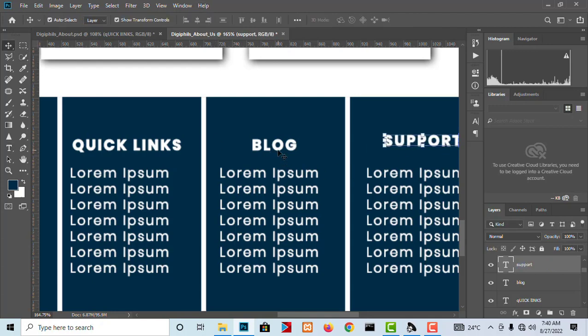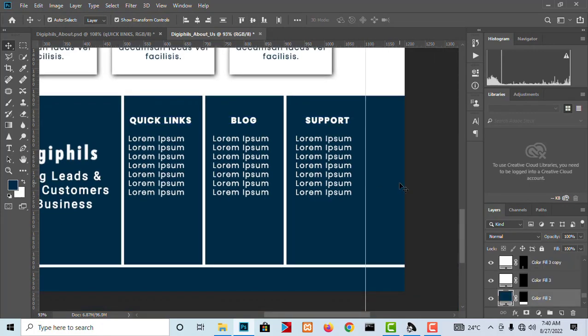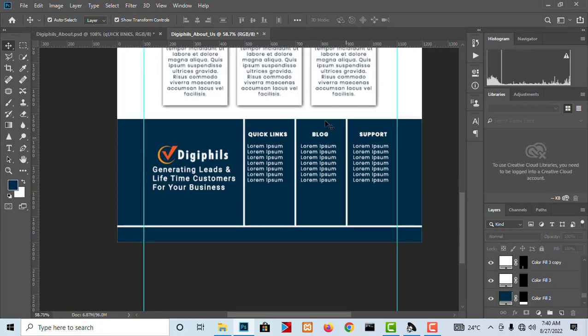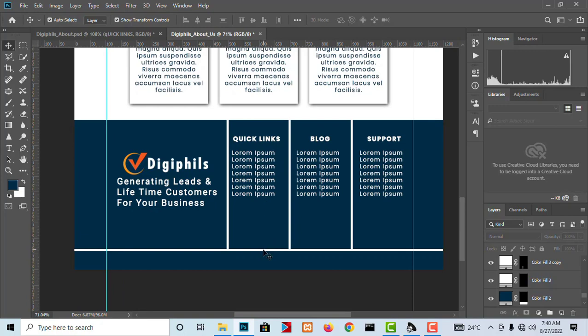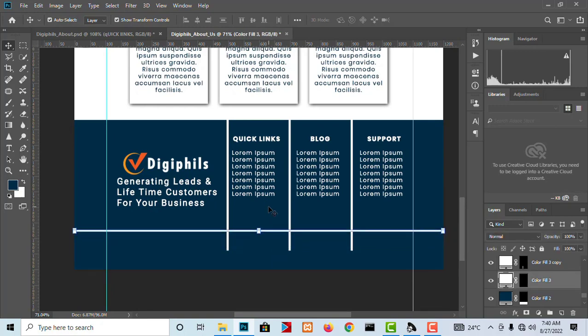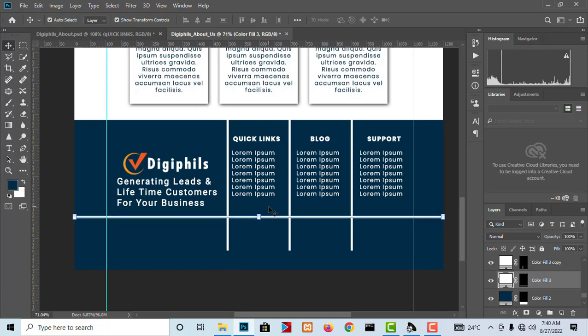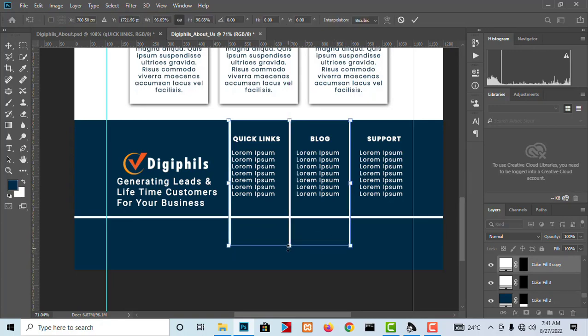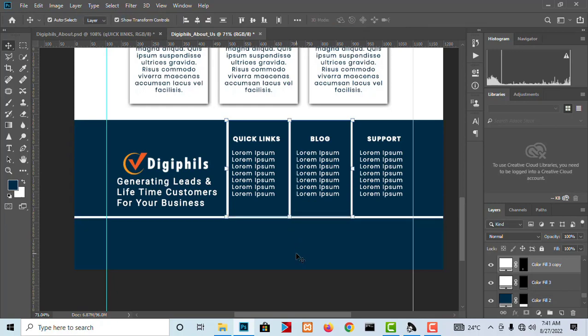So let's ensure that they are all aligned. There we go. We've succeeded in creating a website. If this is too high for you, all you just need to do is to reduce it and reduce the pixel from the bottom. Okay. Hold on Shift and modify it.